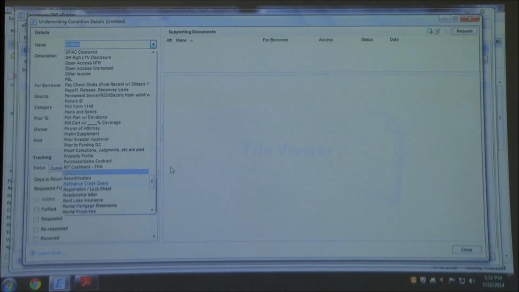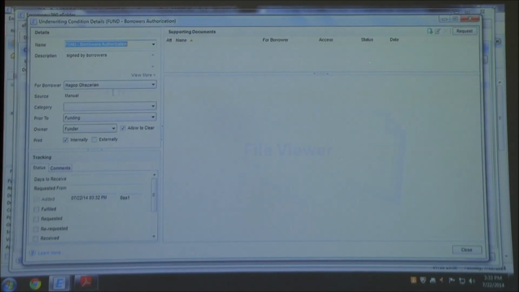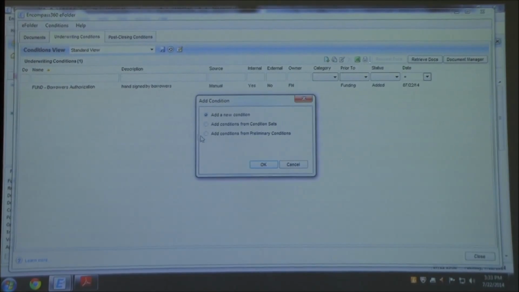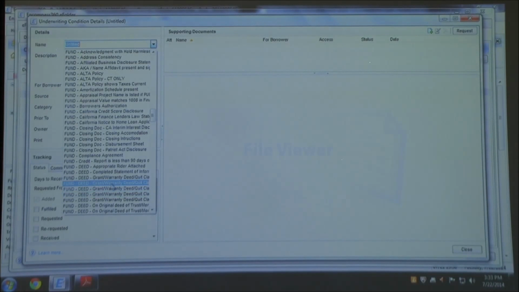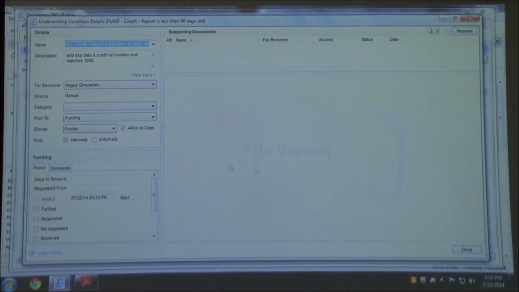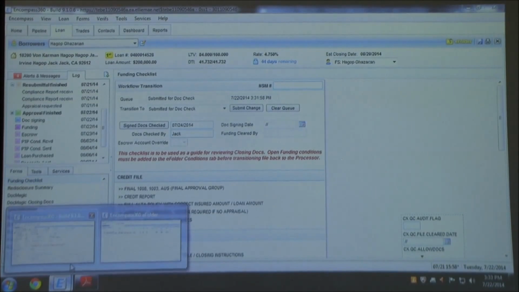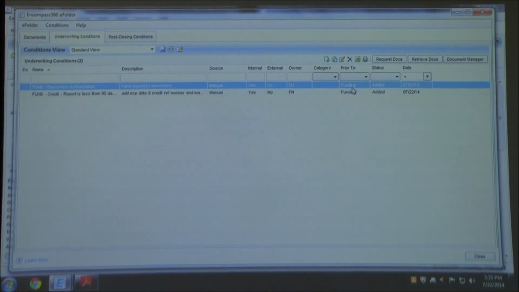So if you go up into where it said fund, if you go to the F's, there's a lot of them. So we'll say a borrower's authorization, we'll say hand signed by borrowers. So we've added one prior to funding condition, and let's see if we can add one more. Looking in the fund selection, we'll say report not less than 90 days old. So pretty easy. We add those conditions just as we would add an underwriting condition. And now we're in a position where we can go ahead and satisfy this prior to funding condition right here.